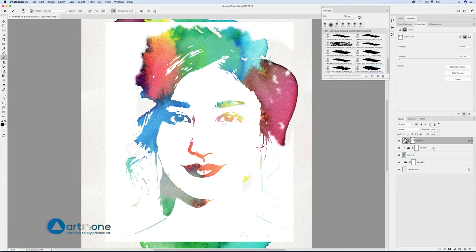To show the background paper through the white areas of the model, create a group with the stain layer, layer 1, and its levels adjustment layer. Select them and group them by clicking on the folder icon at the bottom of the layers window. Give it the name of watercolor.